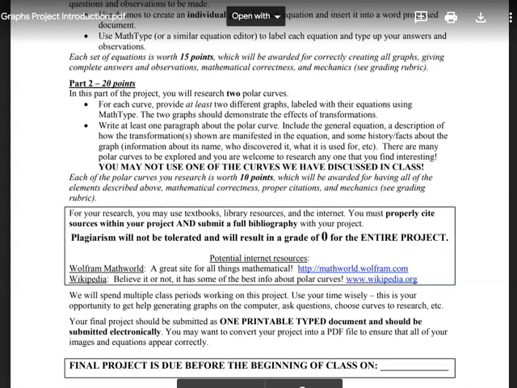There are many polar curves to be explored, and you are welcome to research any one that you find interesting. However, you may not use one of the curves we have discussed in class. So in class, we've already done equations of lines in polar form, equations of circles in polar form.